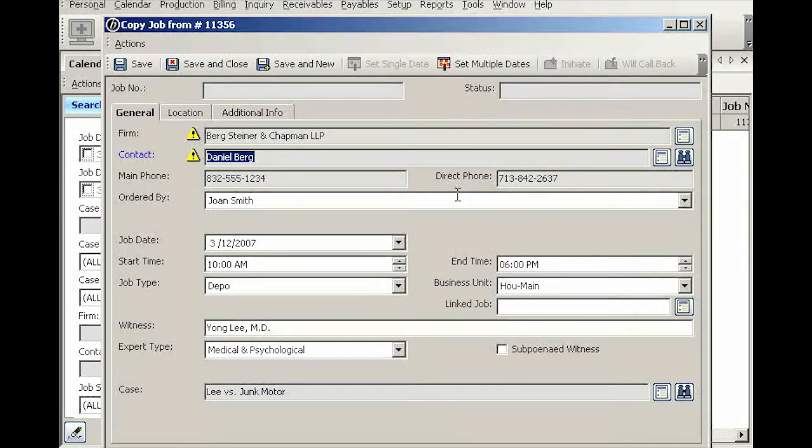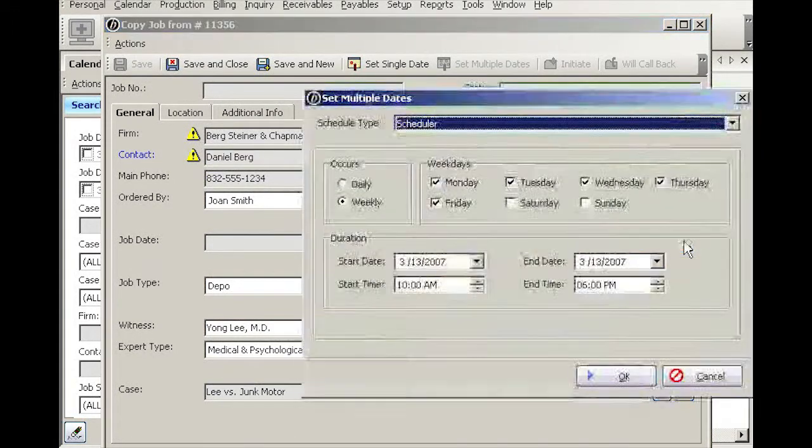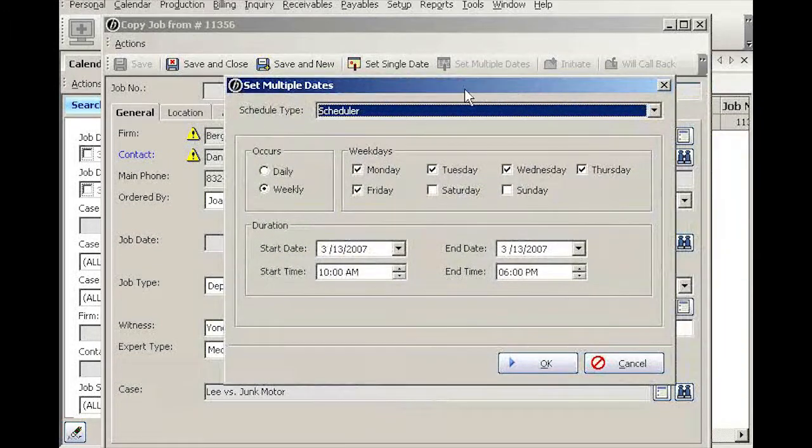Now let's say she's giving me 3 additional days for this expert testimony. Rather than doing 1 day at a time, I can hit the button that says Set Multiple Dates, and it'll change the text box for the job date into a binoculars field. So I'll just look up, and it pulls up the window called Set Multiple Dates.